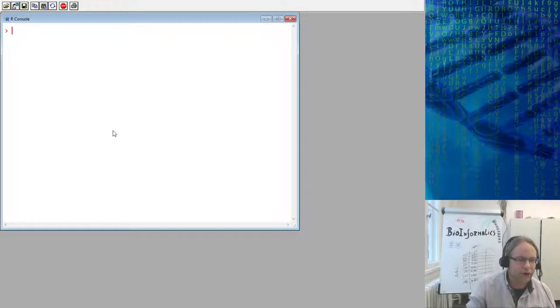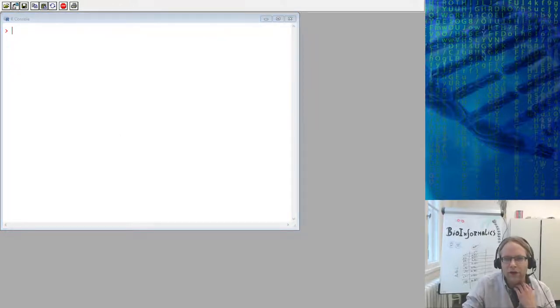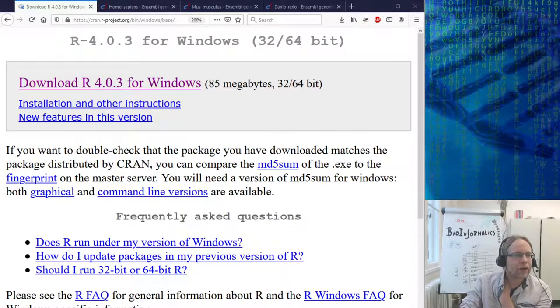All right, so then we can go through the assignment. Let me get my Word document. Okay, so the first assignment was not using R directly. The first assignment was going to the Ensembl database. So let's go back to Firefox, and let's close the R thing.